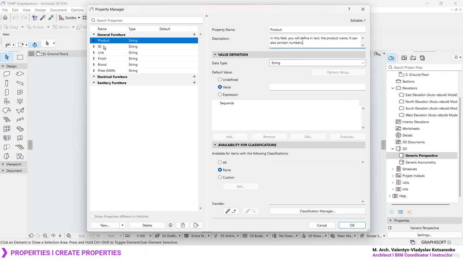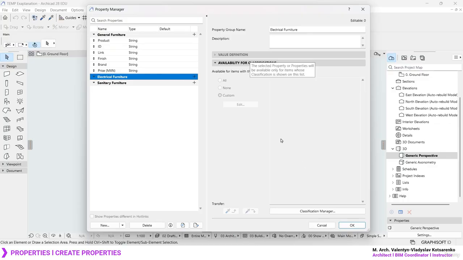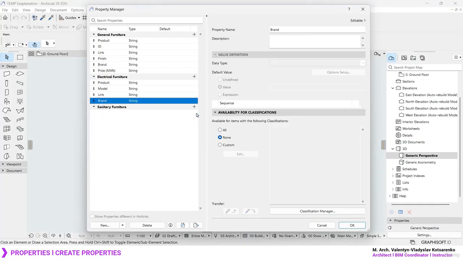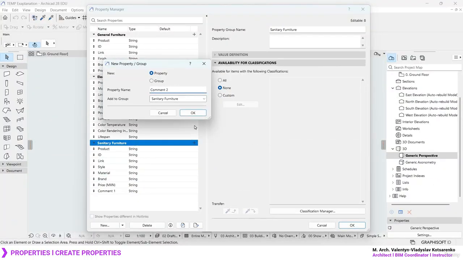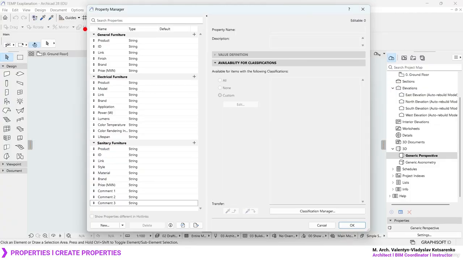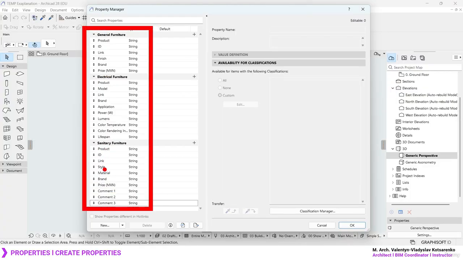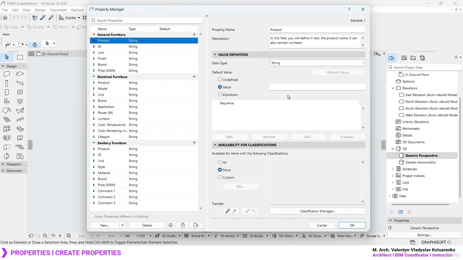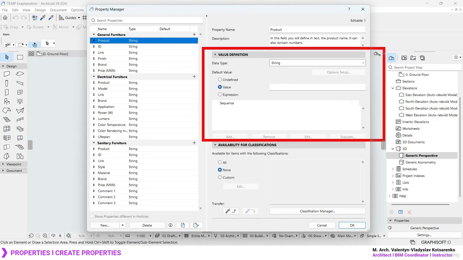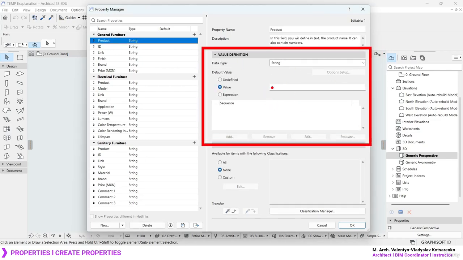Okay, so take a moment, make sure you create the data for the three groups or only the group you have selected. In my case, I'll just take a minute to create the extra fields. So in the end, it looks something like this: general, electrical, sanitary, with the referred parameters. And now for the next lesson, we can continue covering the value definition.